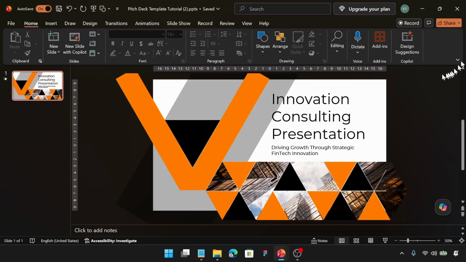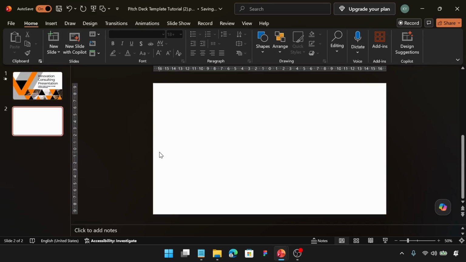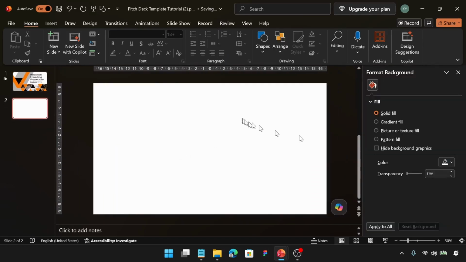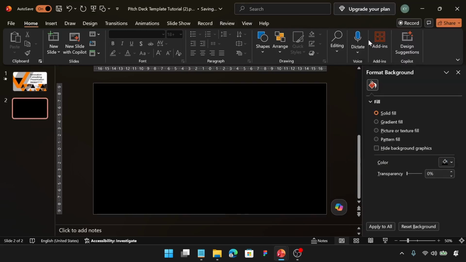We're going to start with a new slide. So I'm going to come over to new slide and then insert a blank slide. Next up, right click on the background, select format background, come over to color and we're going to change the color of our background to black.